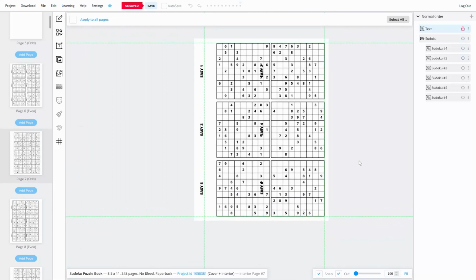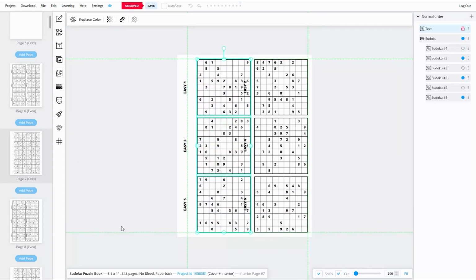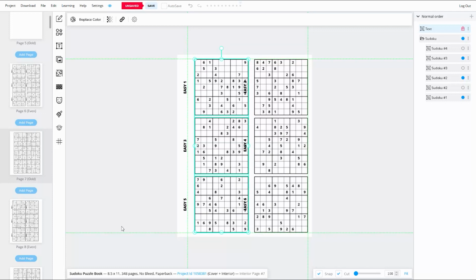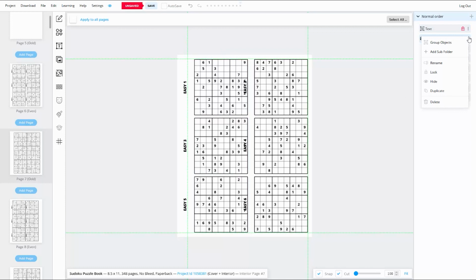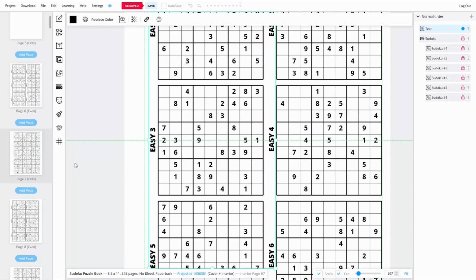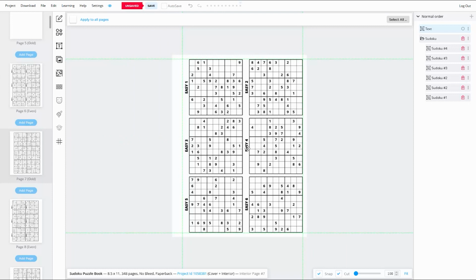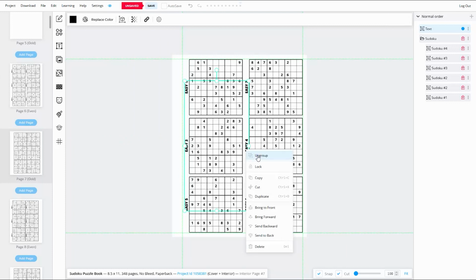Once they're all lined up, you're going to select the left 3 puzzles and nudge them over to the left 21 clicks using your left arrow key. Once you have all of these puzzles lined up, just lock the Sudoku folder layer. Now unlock your text layer and using your right arrow key, just move the text into place. Just do your best to make sure that the space is equal between the text and the puzzle grids in both columns. After that's done, ungroup your text layer and just go and change all of the numbers.